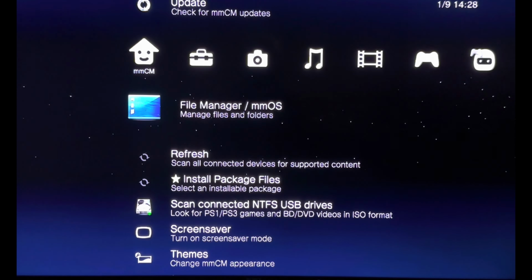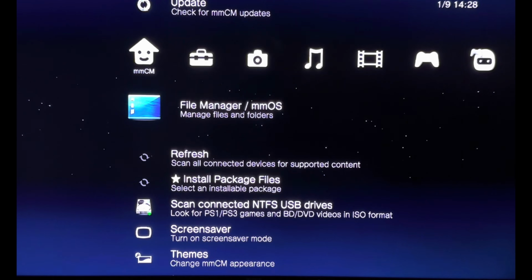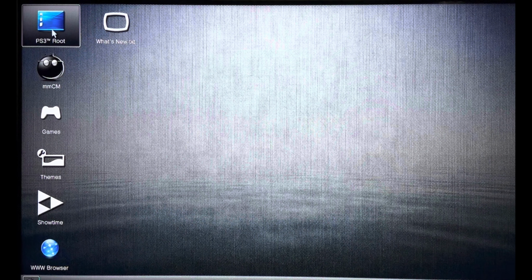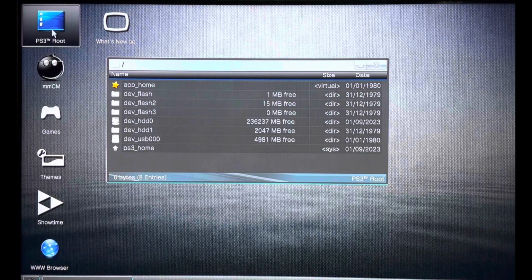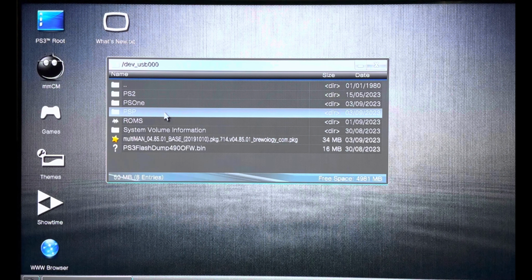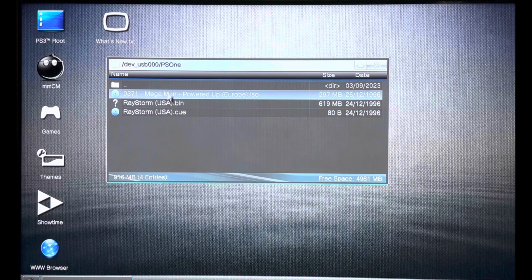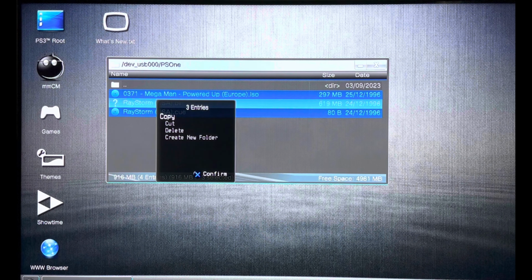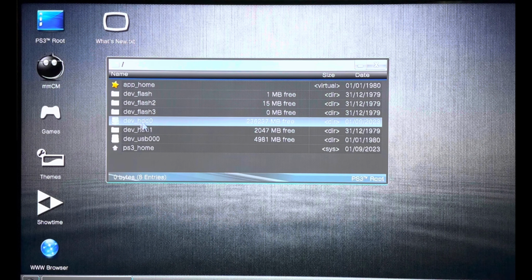Go all the way to the left and hit on File Manager. You'll be taken to a desktop screen, and you can control the mouse pointer with the right analog stick. Head over to the PS3 root, double tap on X and look for the USB drives, USB 000. Let's start off with the PS1 ROMs. Select all of these by pressing the X button, then press the circle button, and we're going to copy them and look for the HDD0.